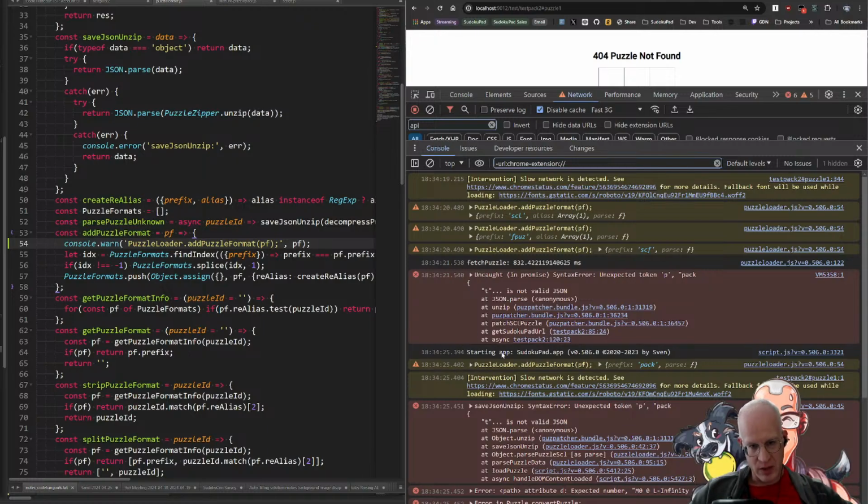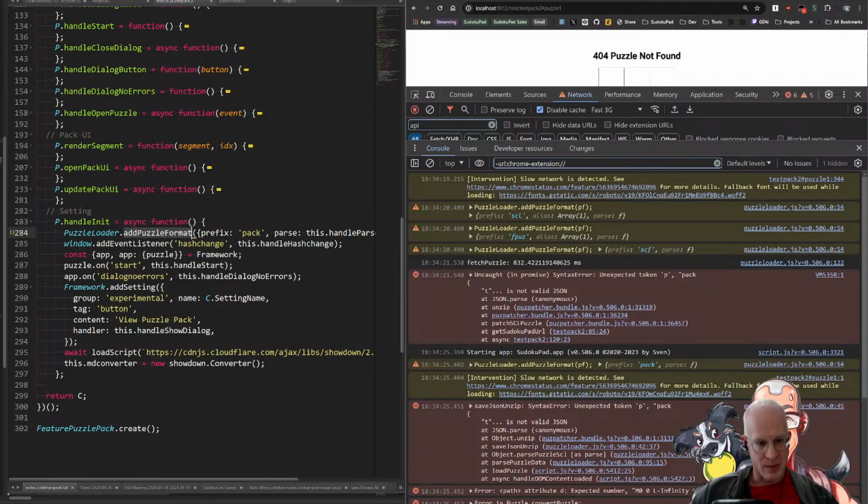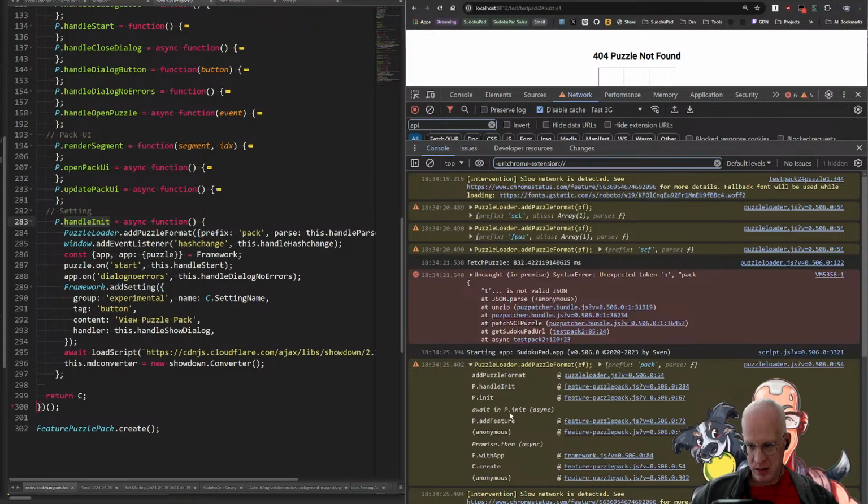So the question is, can I make this happen earlier? And I think what happens is that the puzzle pack initialization waits. The handle init gets executed from feature promise then with upgrade.